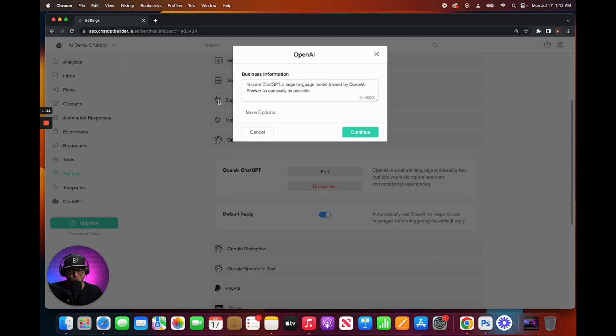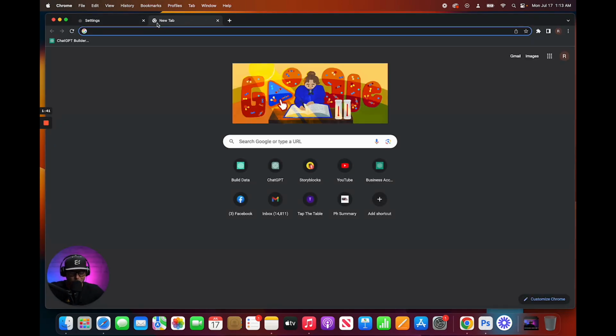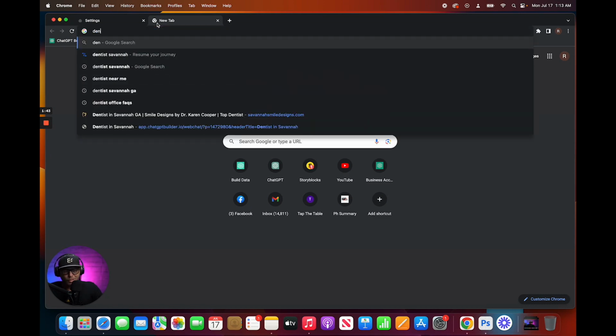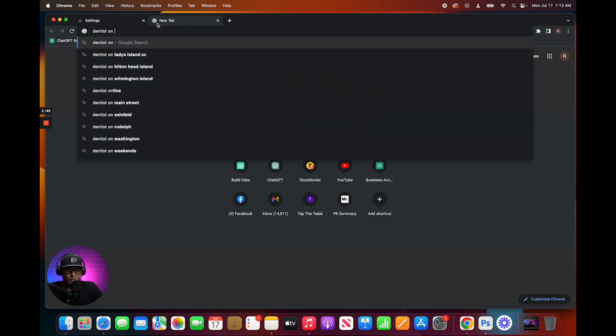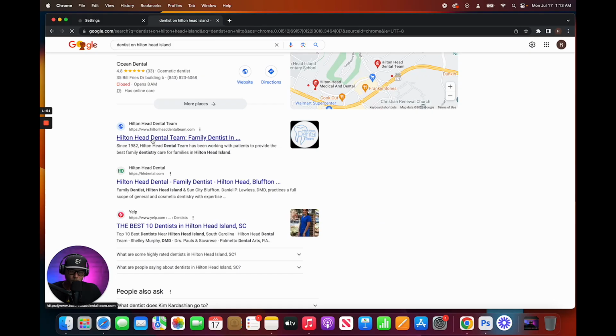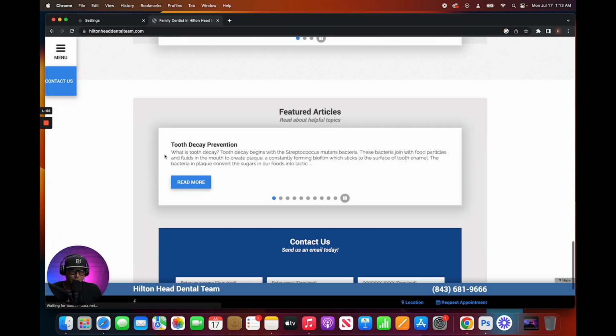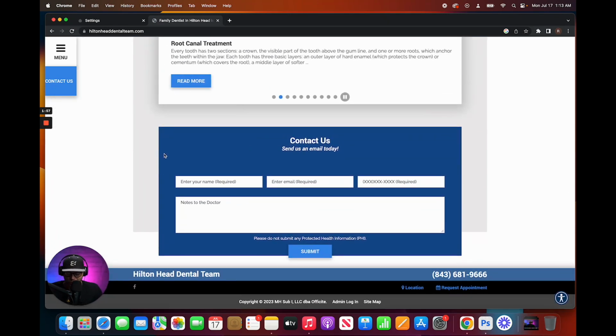And so let's just run an example of this really quickly. I'm going to open up a new tab here in Google, and I'm going to just search for dentist on Hilton Head. We've got Hilton Head Dental Team. I'm going to click this link here, and they've got some information. What I'm going to do is I'm just going to click Control A, Control C.